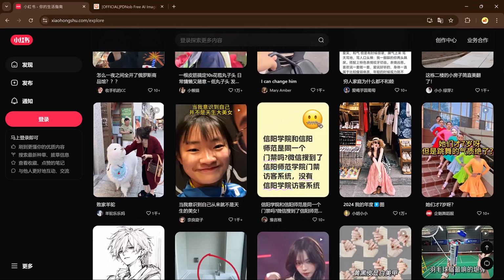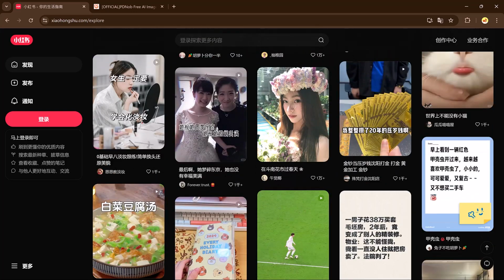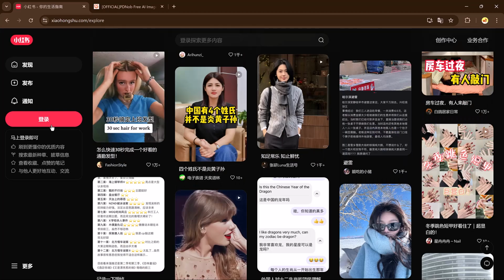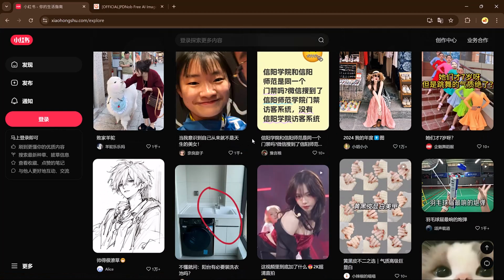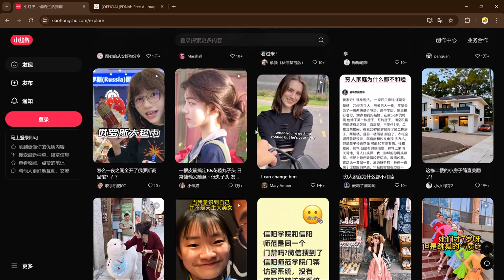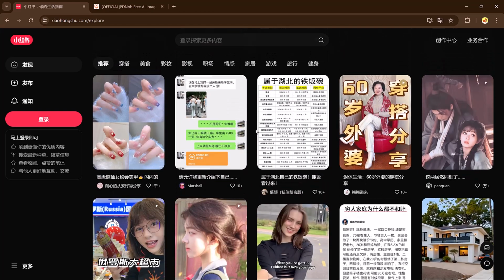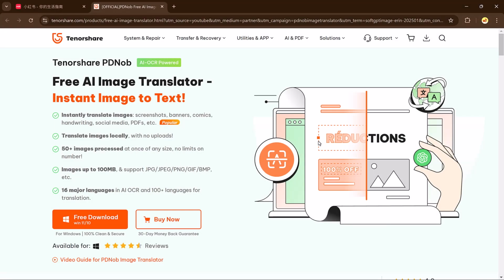Today, we're diving into something exciting, how to translate content from Rednote. Rednote is rapidly gaining popularity among international users as the go-to platform for discovering lifestyle trends, travel tips, and much more. However, there's a major challenge. Most of its content is in Chinese, which can make it difficult for non-Chinese speakers to fully enjoy what the platform offers. That's where PDNob Image Translator comes in.